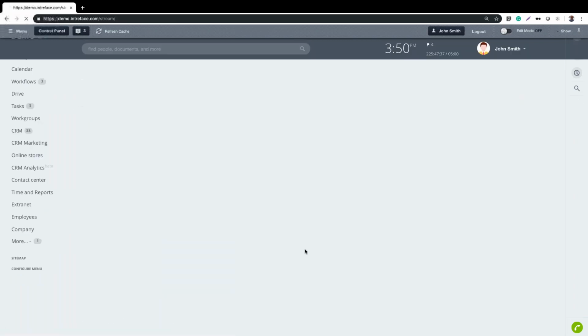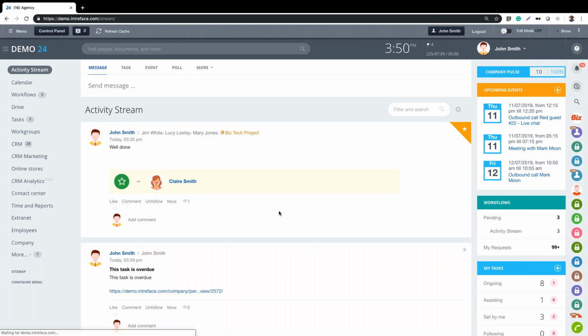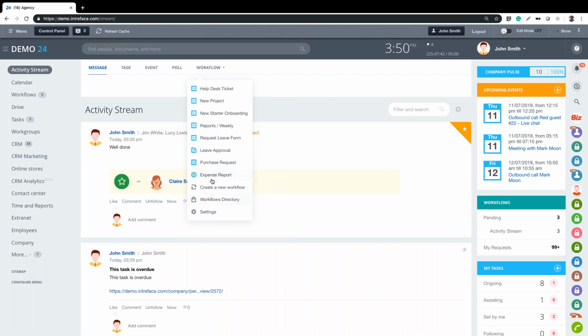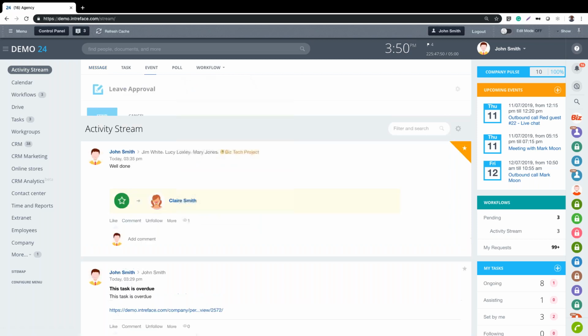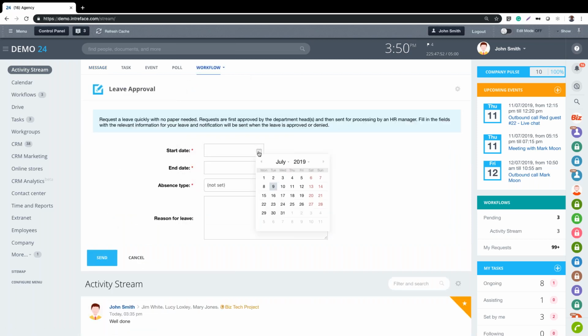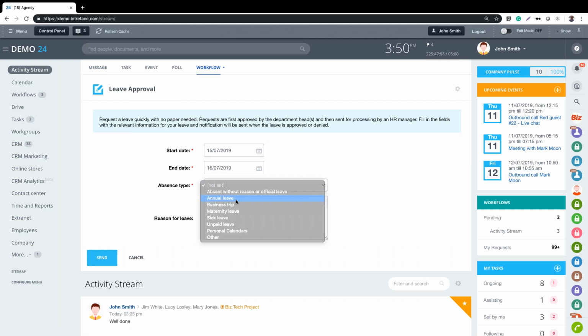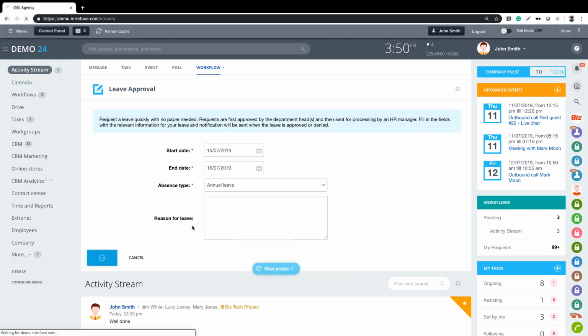Main features for HR and administration really are the processes. So if we go into workflows, we can see we have some standard workflows which are shipped with Bitrix. There's a couple here that we've developed ourselves. Leave approval, probably the most commonly used one. So I can request my leave, completing the form here, select annual leave and submit.